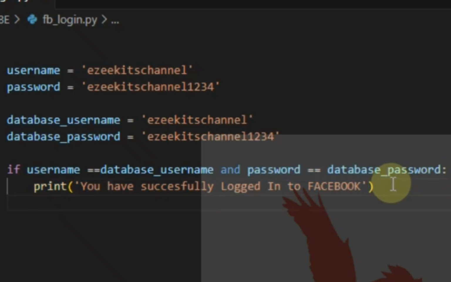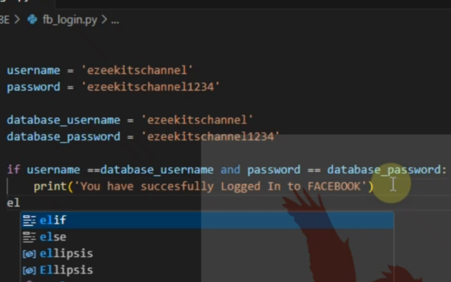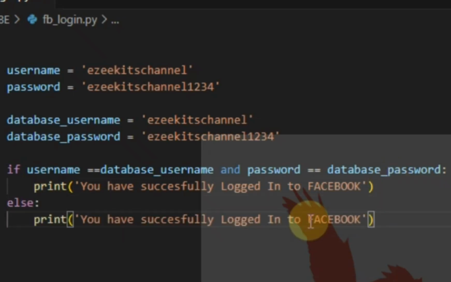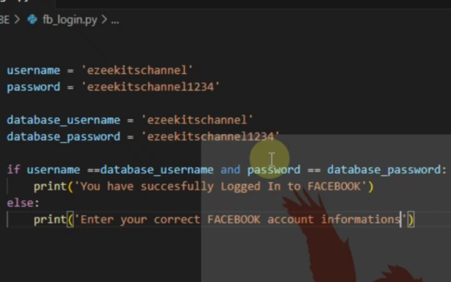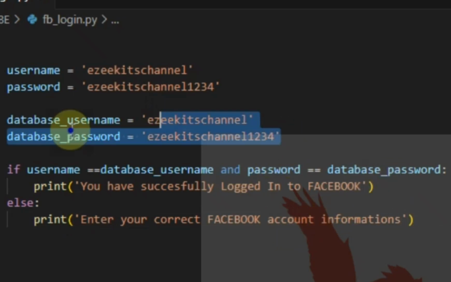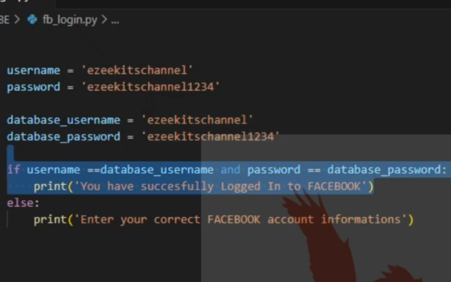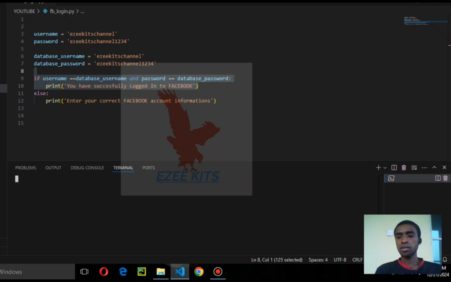Else, I can say: enter your correct Facebook account information. Okay, so since everything is correct, I think this should be ready to run, so let's run it and see.